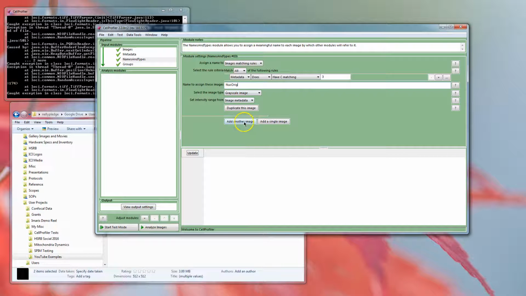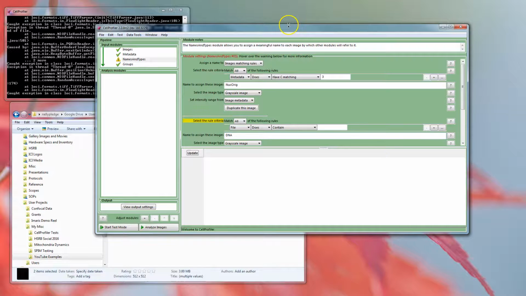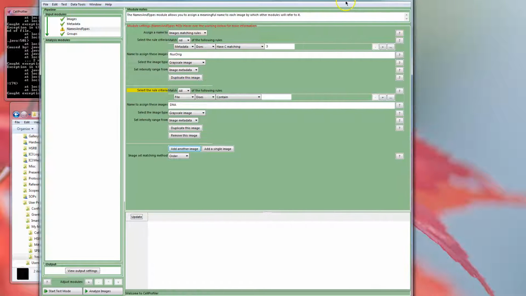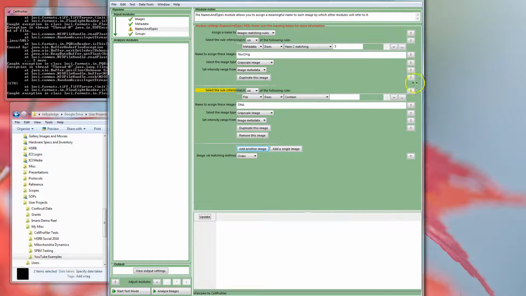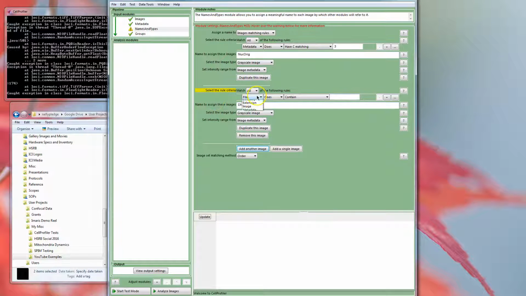We're going to add another image. And let's make it tall. A lot of the windows are better off when they're tall in CellProfiler a lot of the time. And we have the next one down with metadata. It does have C matching 0. In fact, I need to back this one off. This should be 2 because 0, 1, 2 on the increments, the channel numbers. And this one we're going to call Cyto Original.